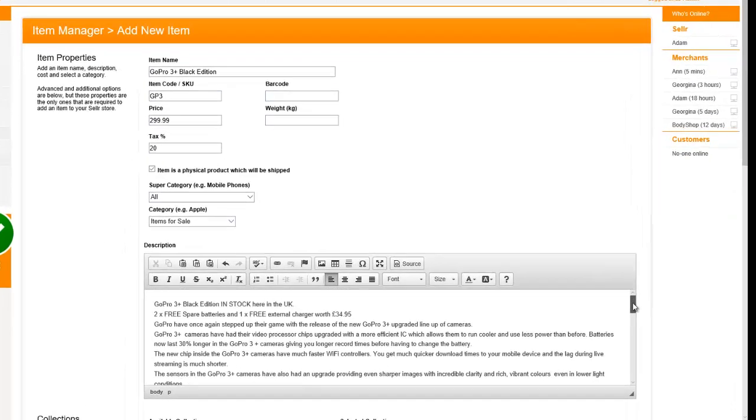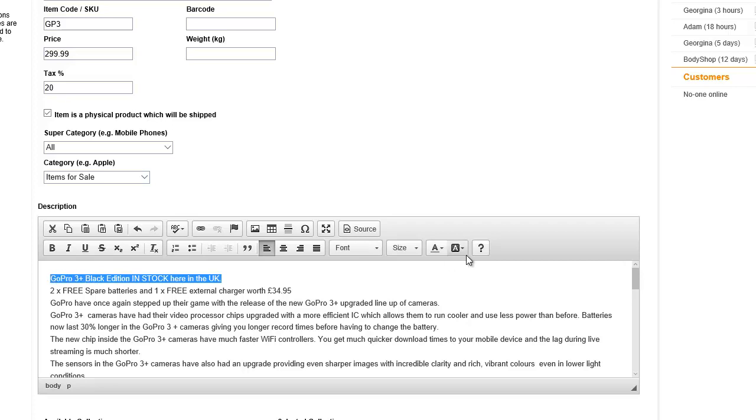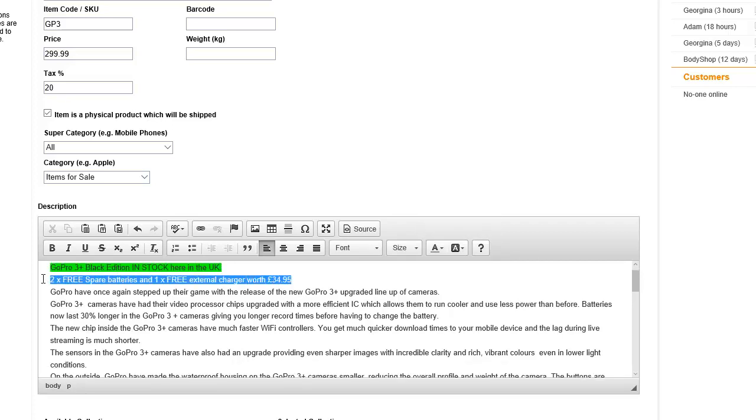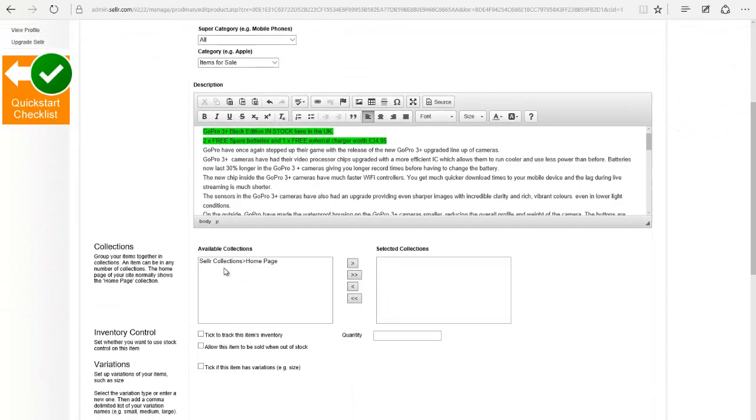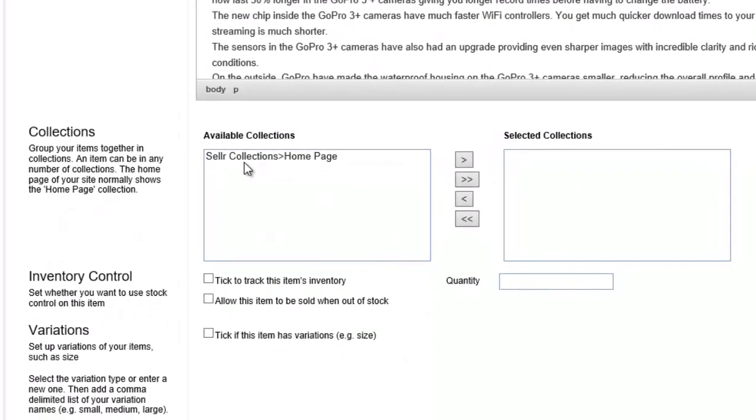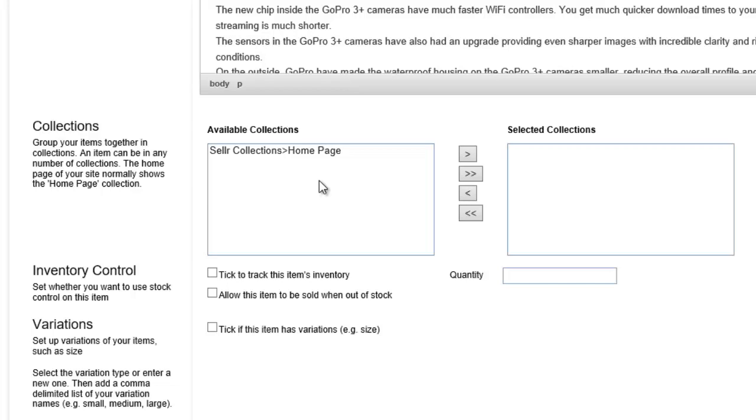I'm just going to highlight some of this description. Now we can select which collections this item will be in. Collections are groups of items that can be accessed by the customer. You might have collections such as, I don't know, gifts for him, gifts for her, that kind of thing. There's a default collection which is the homepage collection. I'm just going to add that now.